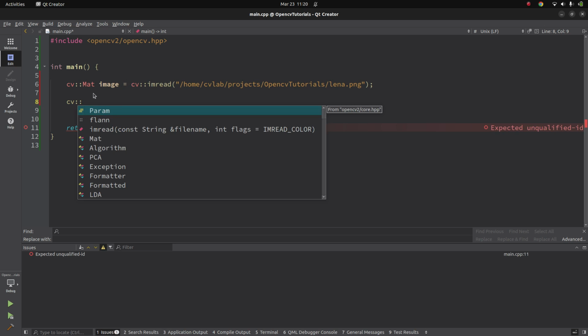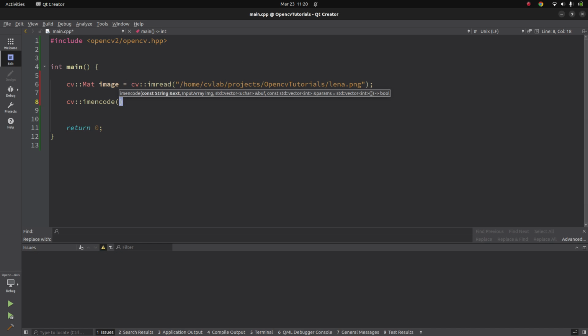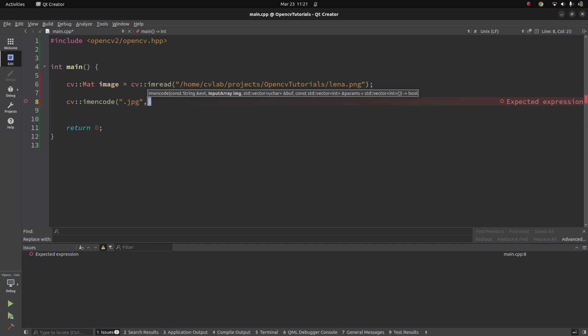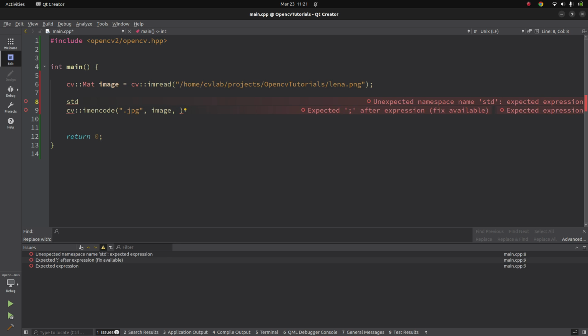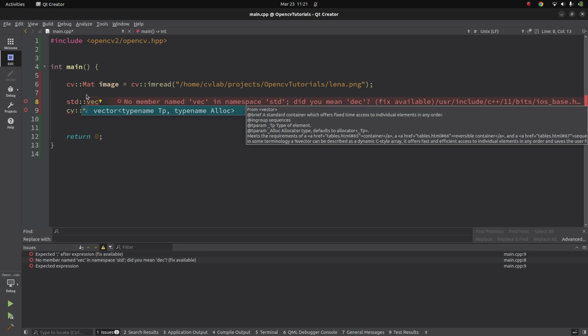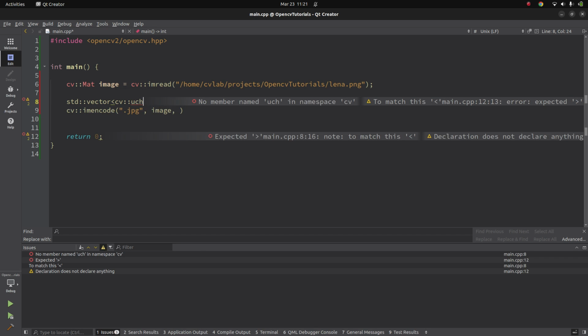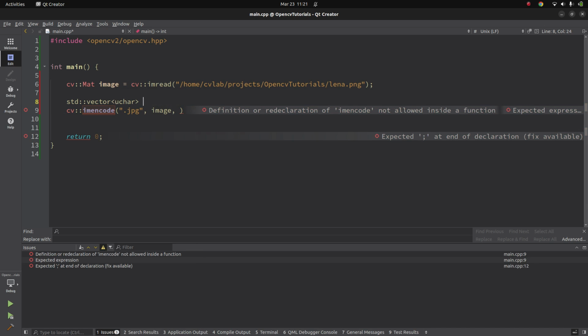So all I need to do is just call the imencode function, and here we need to give the extension. I'm using PNG, but I can also use JPEG format compression. After that we need to give the image, and at the end we need to give the buffer. The buffer type is vector of unsigned char, so we can create a buffer in that type, vector of unsigned char. Okay, this is going to be the buffer.